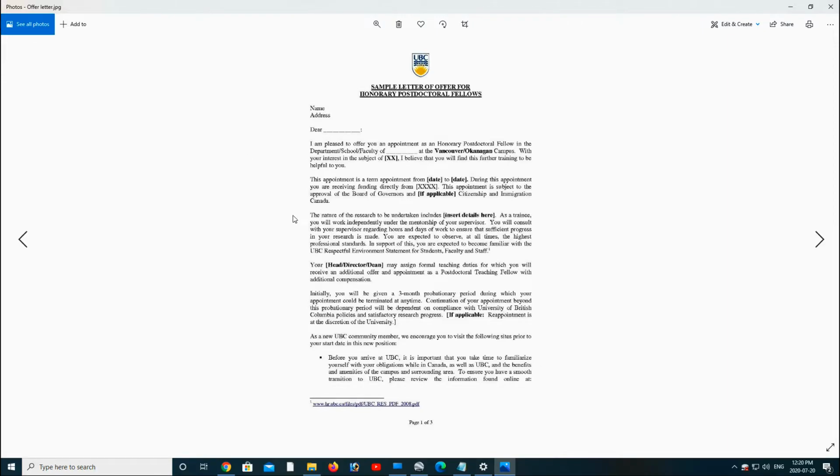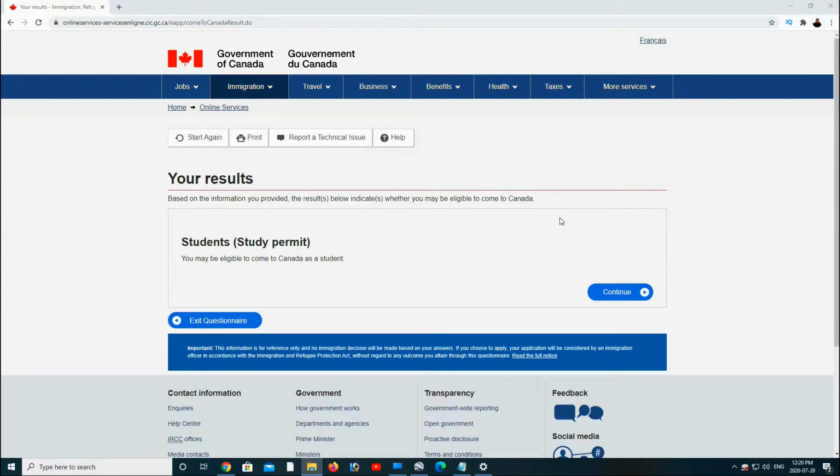And the offer letter, the student offer letter, it's a dummy. I just downloaded it from online. This kind of letter they will send you by email, or it will be available in the university's My Account section after applying for your admission. So okay, here it is showing that you are eligible. If you selected that you don't have any offer in the previous section, then this result will not appear. So okay, let's continue.